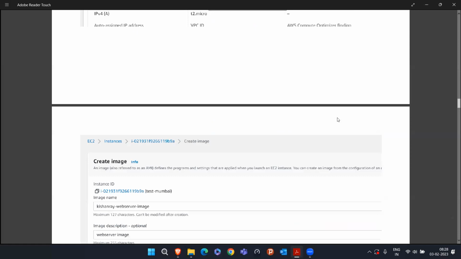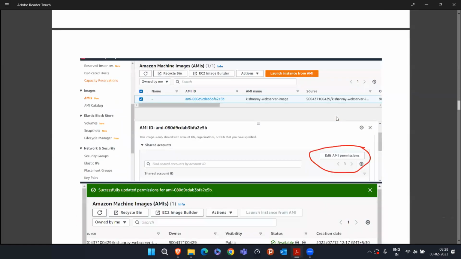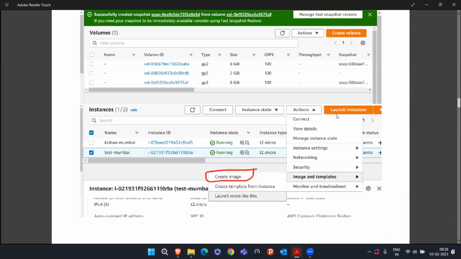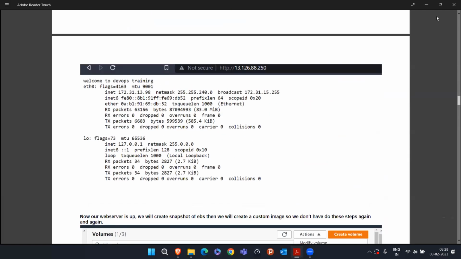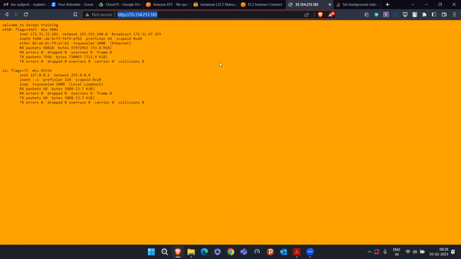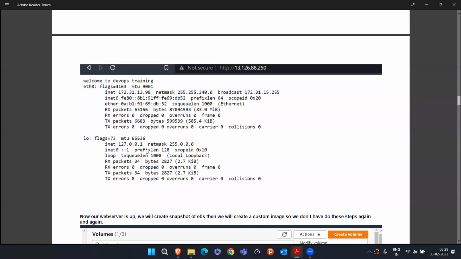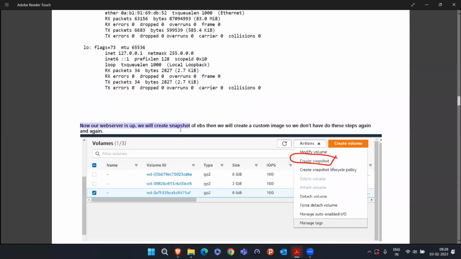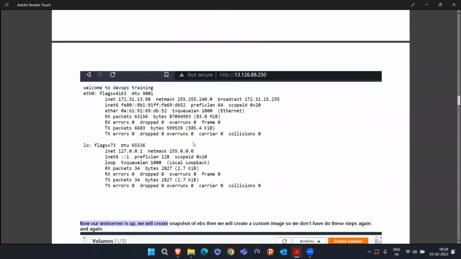So let's keep it up to here only, and how to create an image from this, I will tell you in the next class. By then, please revise the Linux class and whatever AWS part I taught you up to this point. Now your web server is up. At this point we created up to here, so try to make changes.